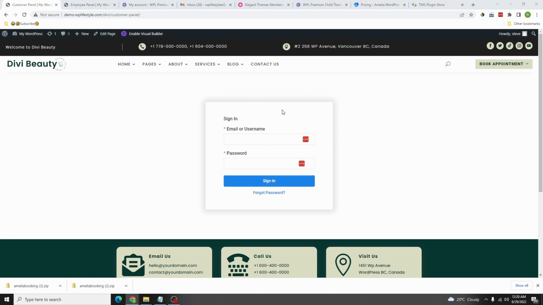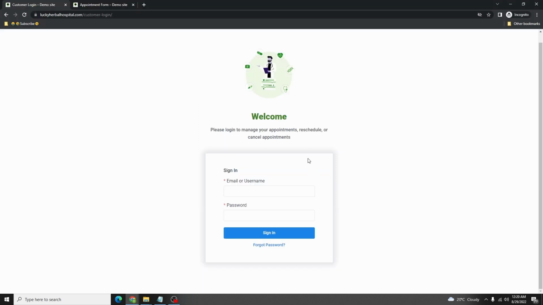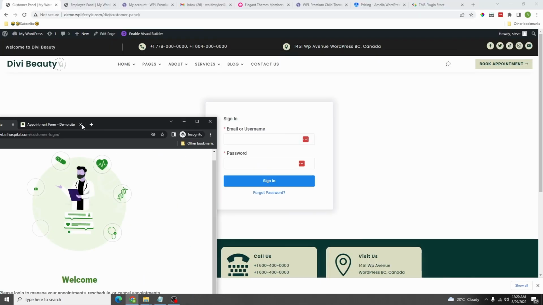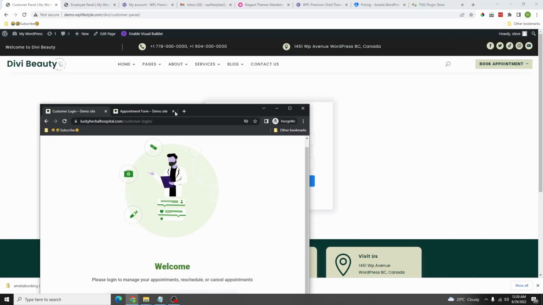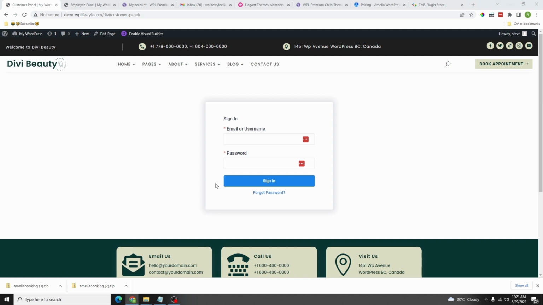So you can see right here there's not that much difference between the employee login and also the customer login. So that's why the example that I gave you guys earlier, I added this animation right here and all this text right here just to differentiate between the customer login and the employee login. So that's pretty much what you can do. You can go ahead and customize that if you want, but for now I'm going to leave it like this.